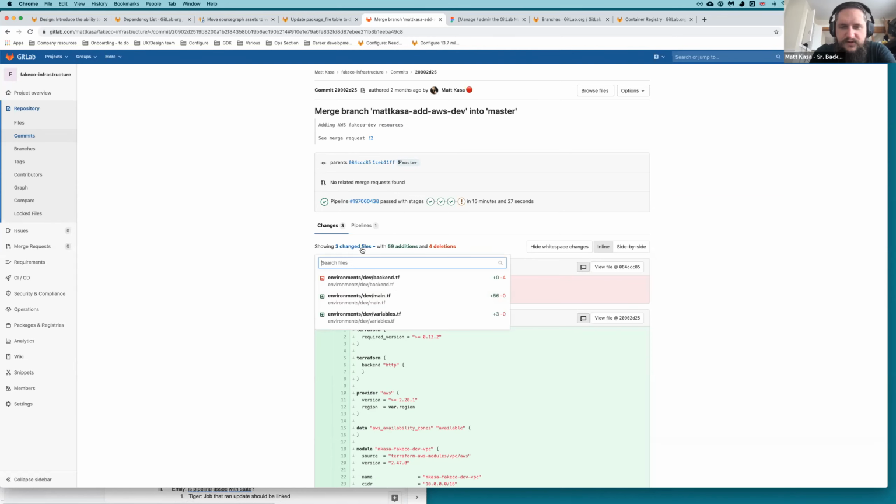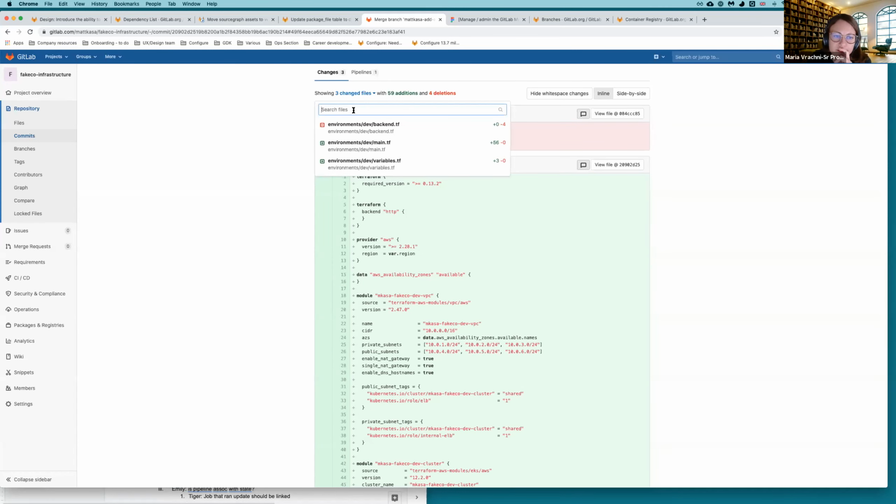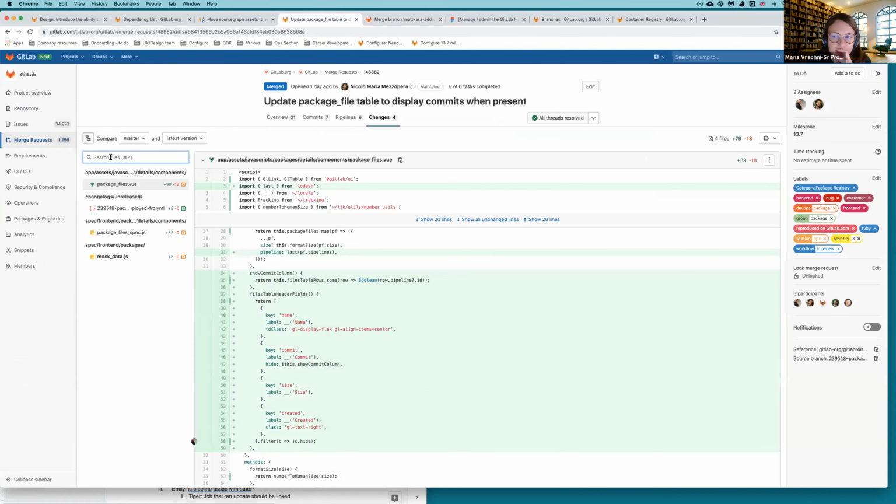If you click 3 changed files, you get the scrolling and a search. So that's why I'm wondering if it would be a duplication to have a search on the left and within the main diff page, but that's a detail.